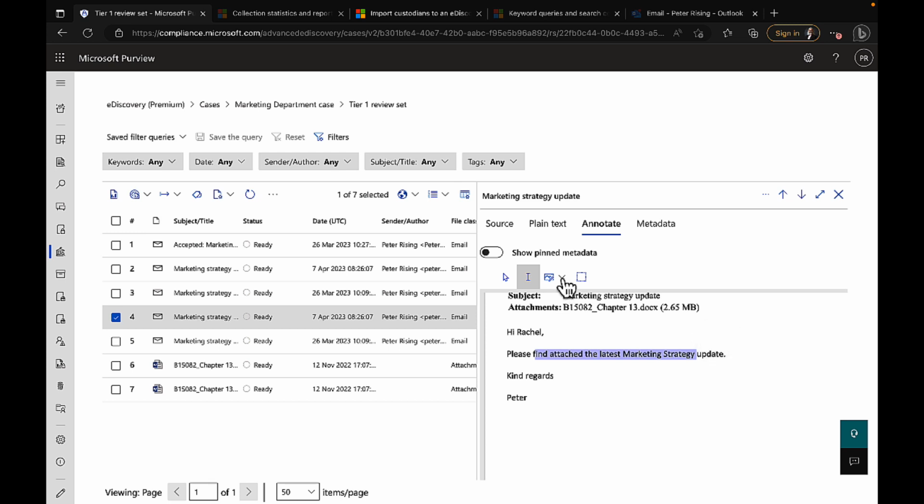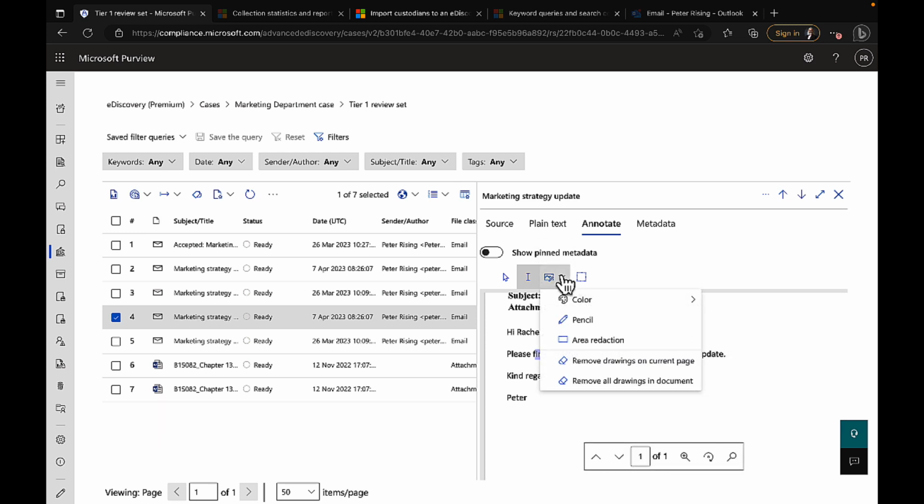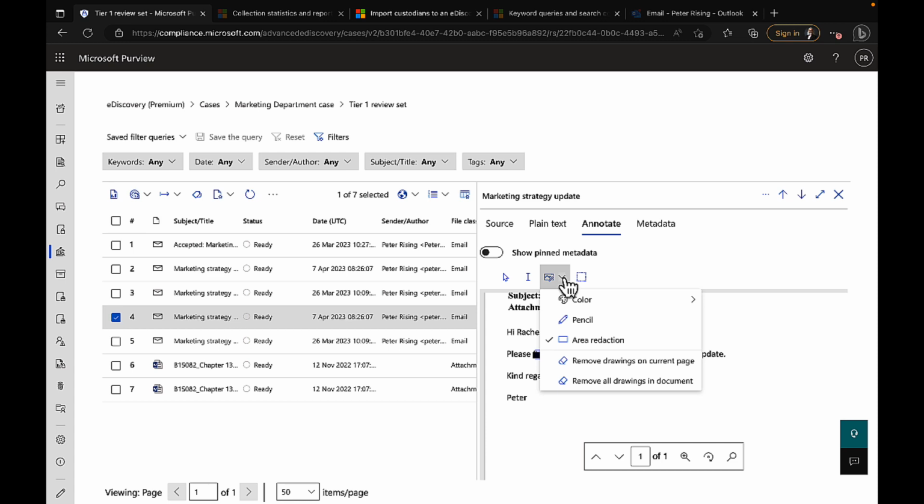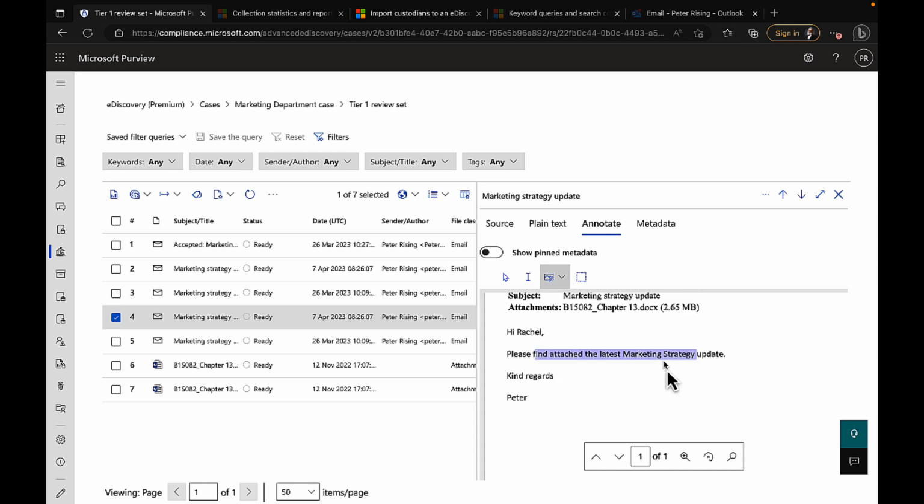Then we have the drop-down annotation options here, where you can select colors and pencils, and area redaction options as well. So if you need to redact any text from these results before you export them and present them to whoever requested this information, you can redact that out as needed. You can also use this area to remove drawings on current pages or drawings within a document. So you can take that off again. Nice and simple. And we can toggle annotation transparency here as well.